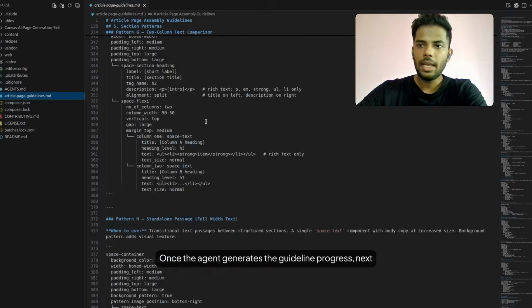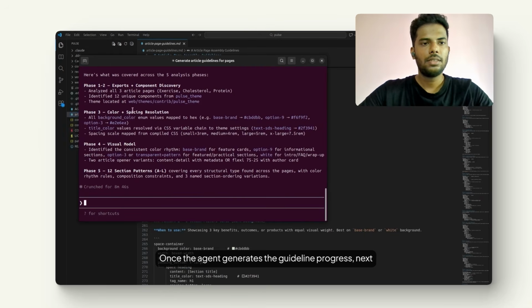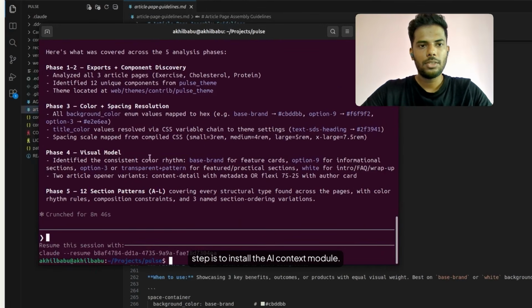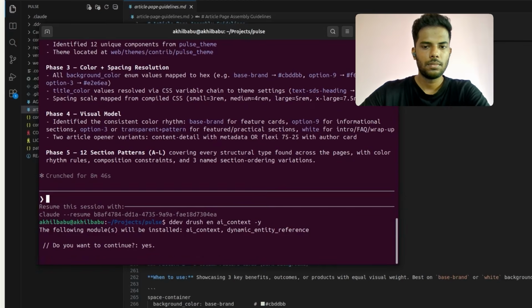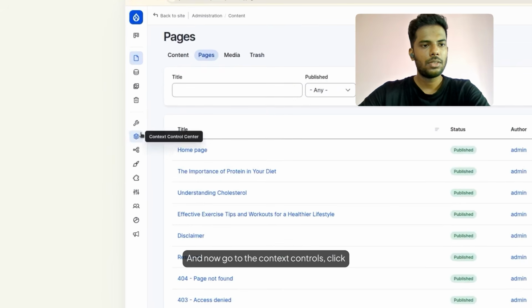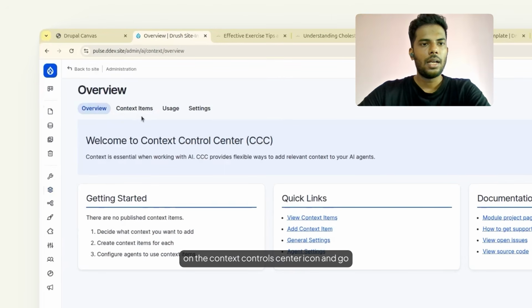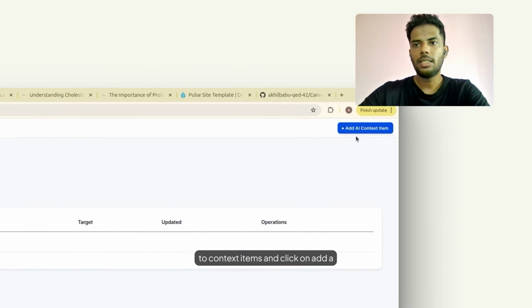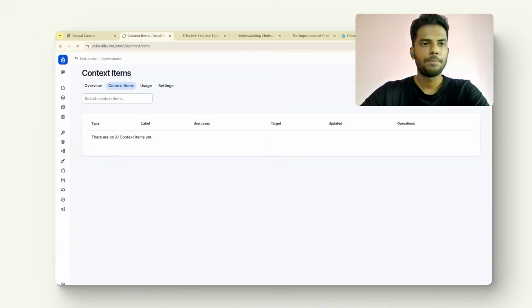Once the agent generates the guideline for us, next step is to install the AI context module. So I have downloaded it using Composer. AI context is basically the context control center module. So go ahead and install it. All right, our AI context is also installed. Reload the page. Now go to the context controls. Click on the context control center icon and go to context items and click on add a new context item.